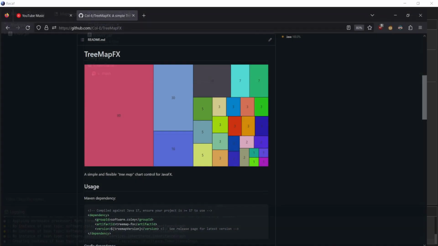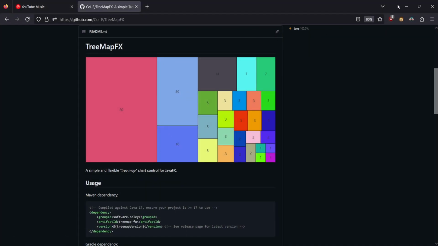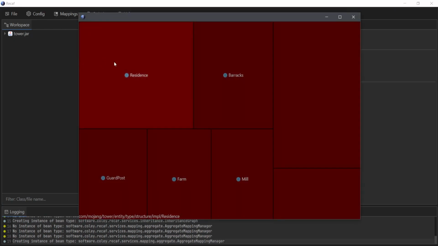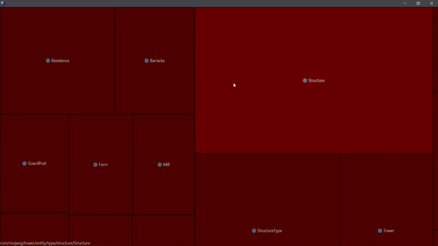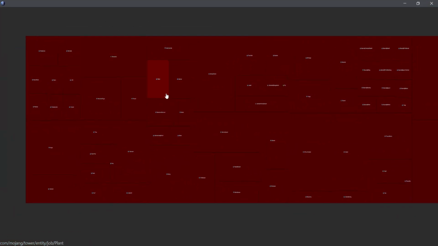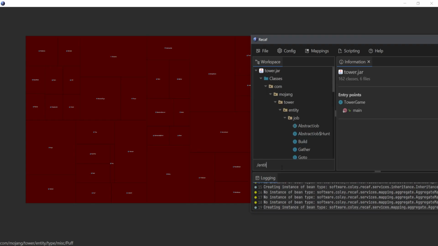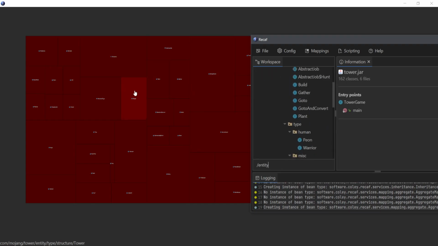A few days ago, I was working on this TreeMapFX component, and I wanted to showcase a practical use of it in Recaf. Currently, it's only implemented in this display here, and I'm using it to represent the mapping status of your workspace. Initially, everything will be red because nothing has been renamed, but what you can do is rename something, and that will change the display here live.